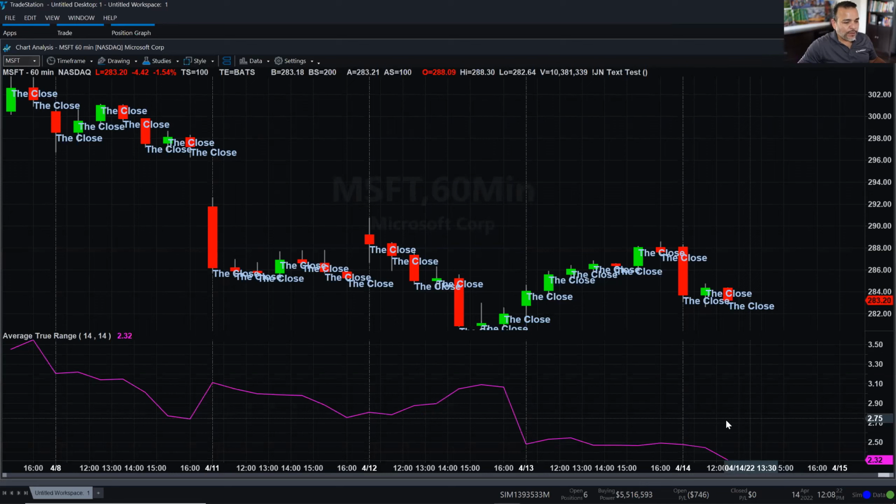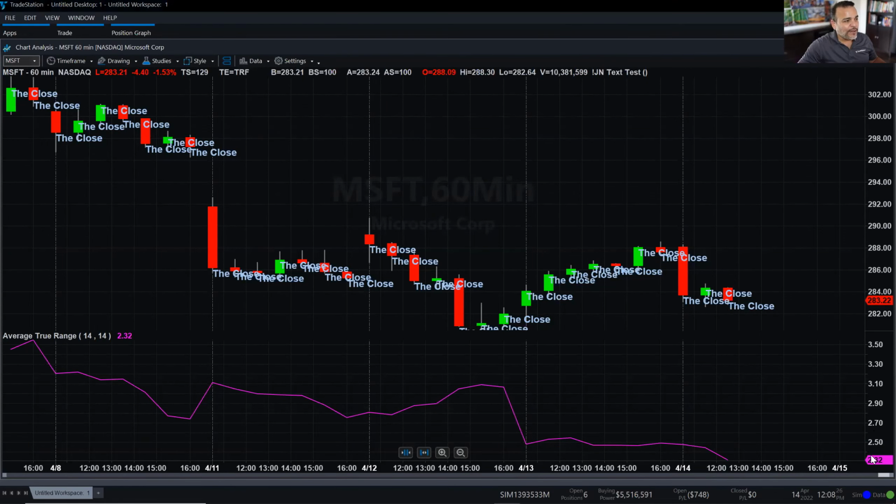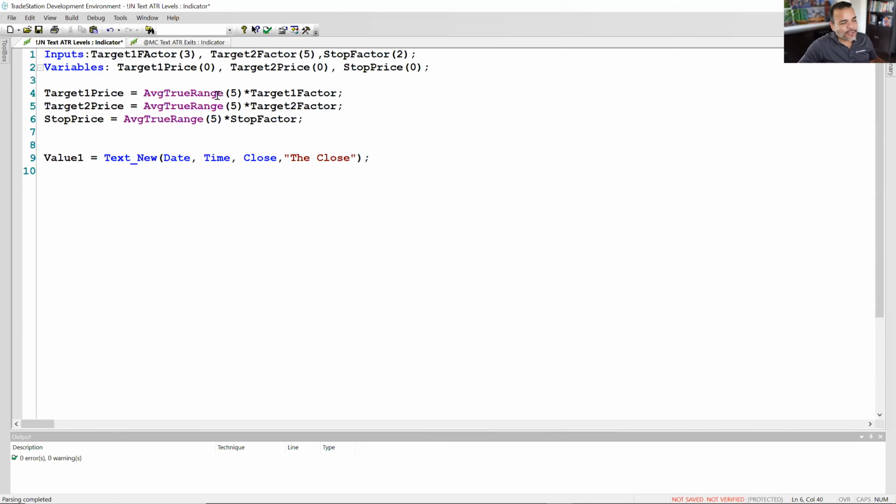Okay, so we know that the ATR value is $2.32. We see the value. So the calculation over here is just taking that $2.31 and multiplying it by the factor, which in this case, for the first target, multiplies it by 3. So it's about $6, almost $7 of ATR value. We need to take those $7 and add them to a starting point.